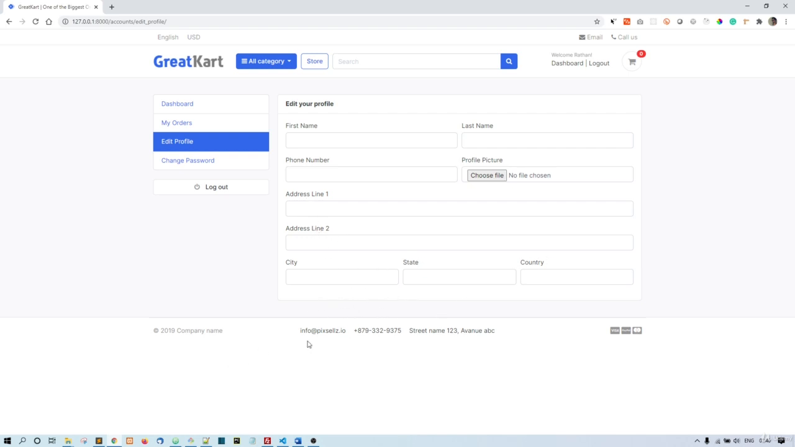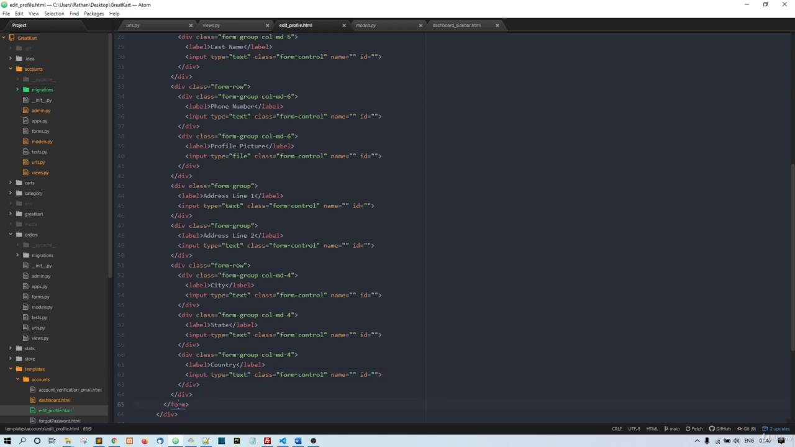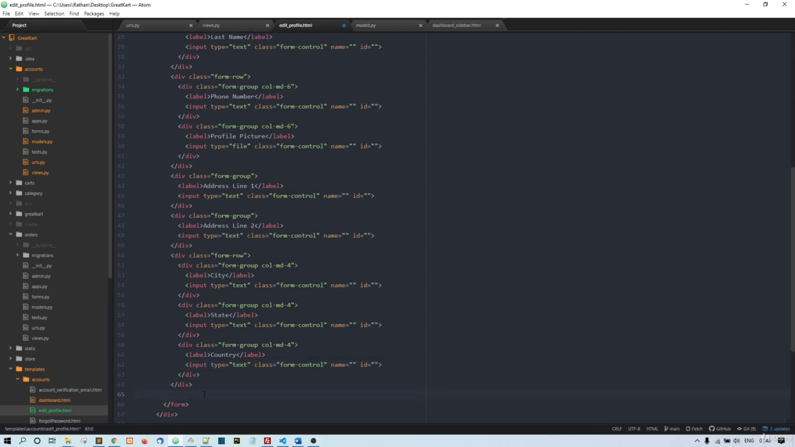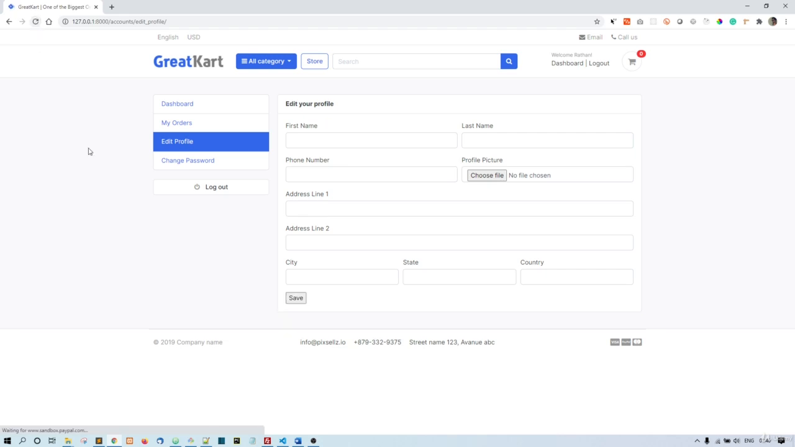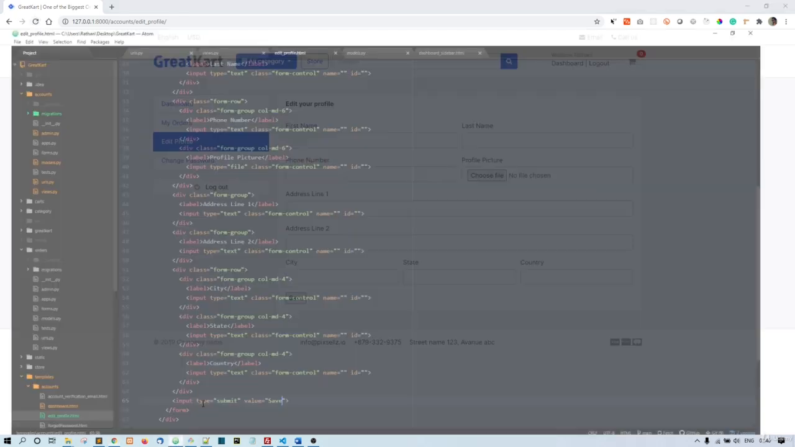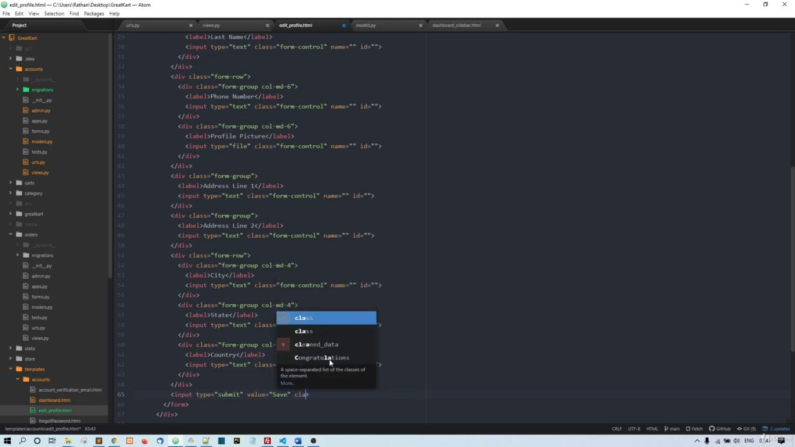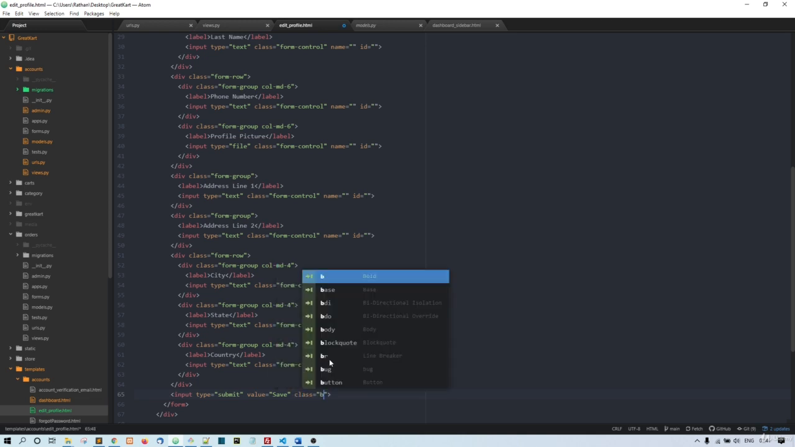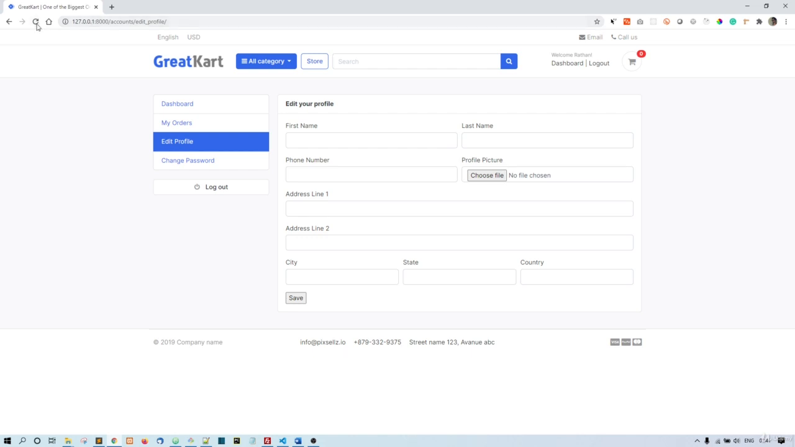Okay, and one more, the save button. Okay, I'll make a save button. So I'll make input type submit. Okay, so value will be save. Now I refresh and we got the save button, but let's give a class equal to btn btn-primary so that we get the colored button. All right, so now this part is done.